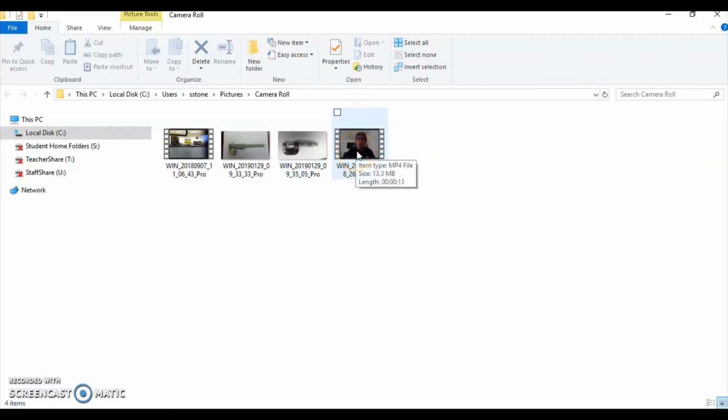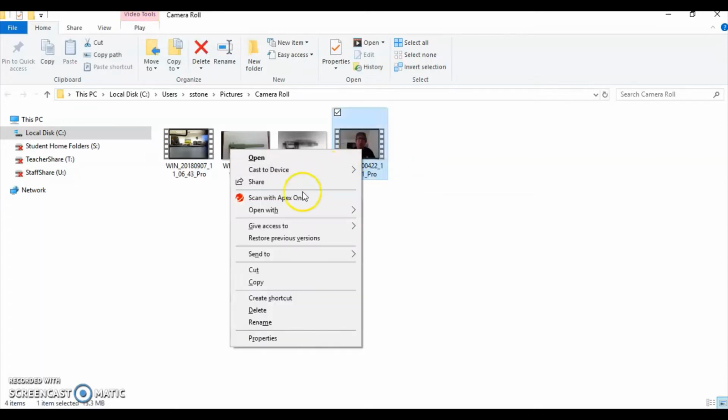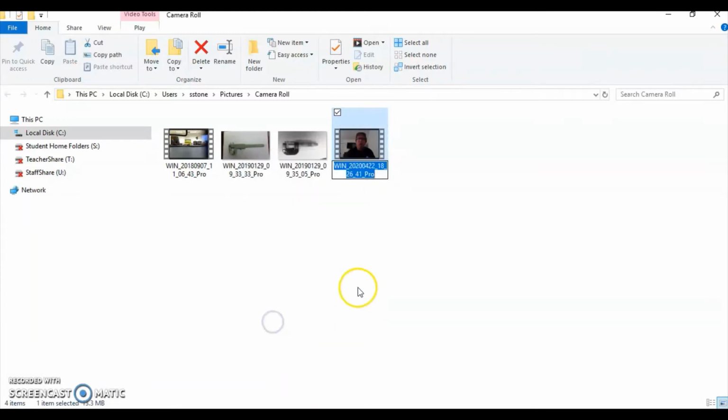So it says that we want to rename it. So I'm going to have my cursor on it, right click, go down here to the word rename. And I'm going to call it test video 1 and hit enter. And there, now it's been renamed. Now, it says that we need to record a second video.